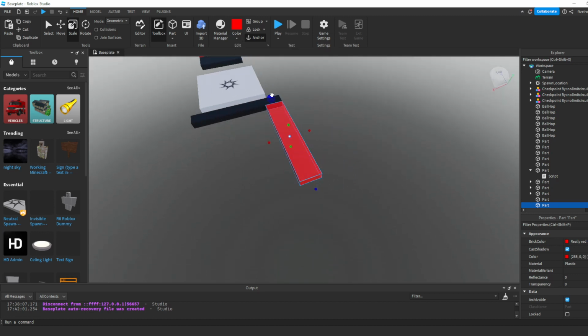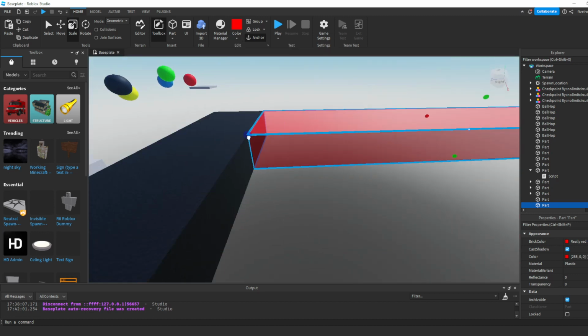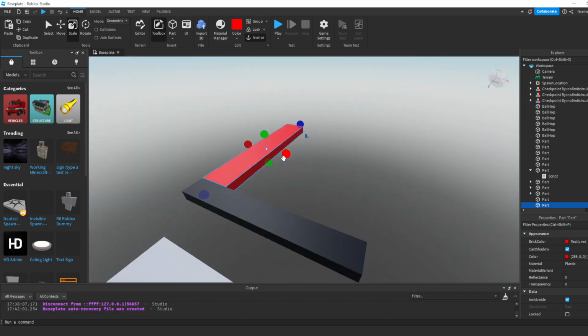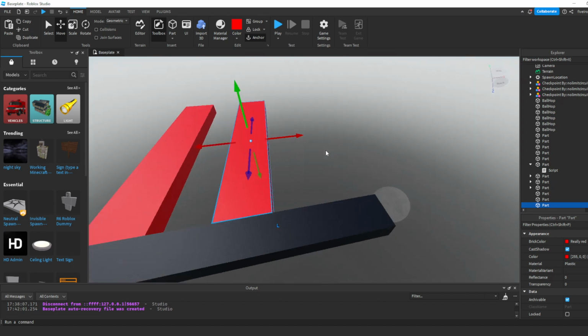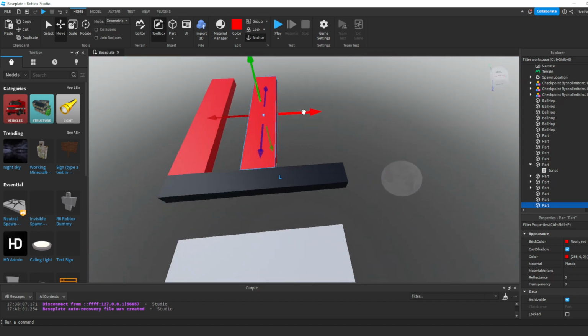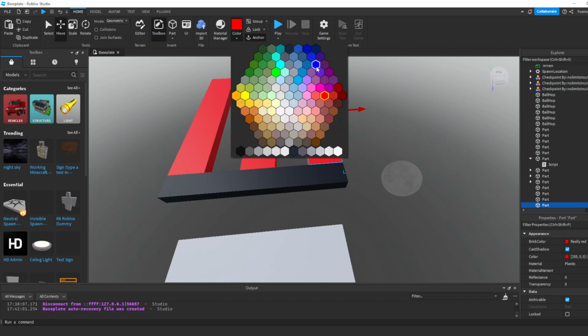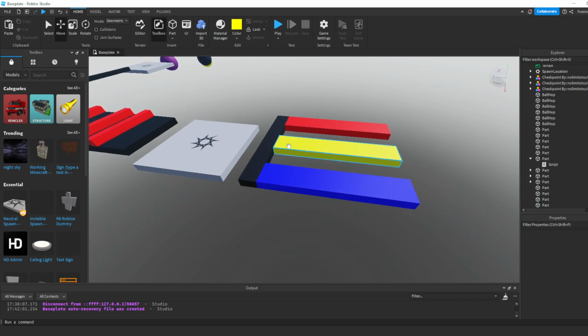And then make sure you scale it so that it's not inside of the other part. As you can see, it's just at the end of that part. You can hit Control D to duplicate it, and you can move it into the center. Control D, move it again, and we're going to make this one blue, and we're going to make this one yellow. Okay, so now we have a few parts.